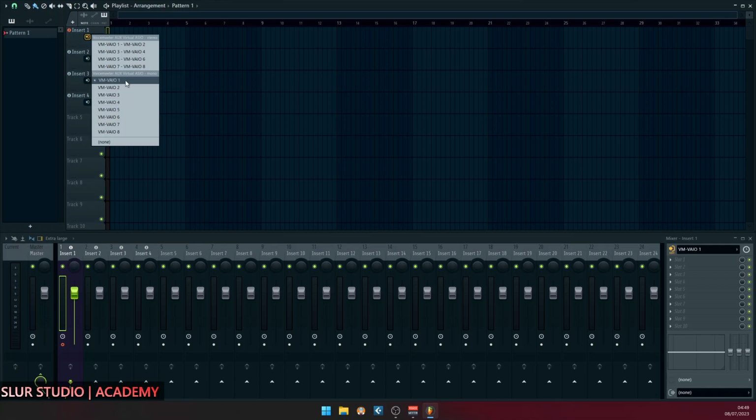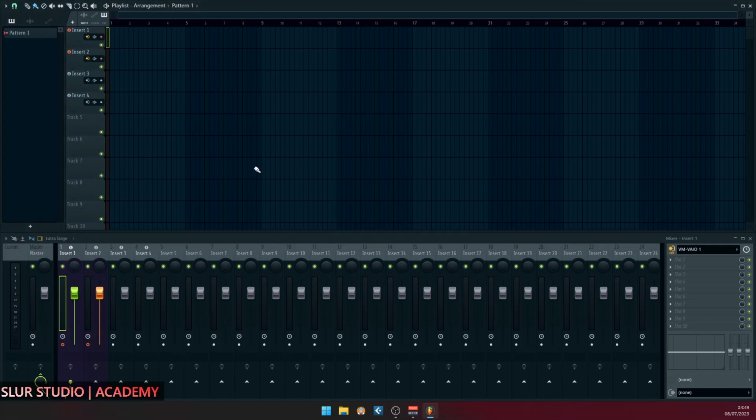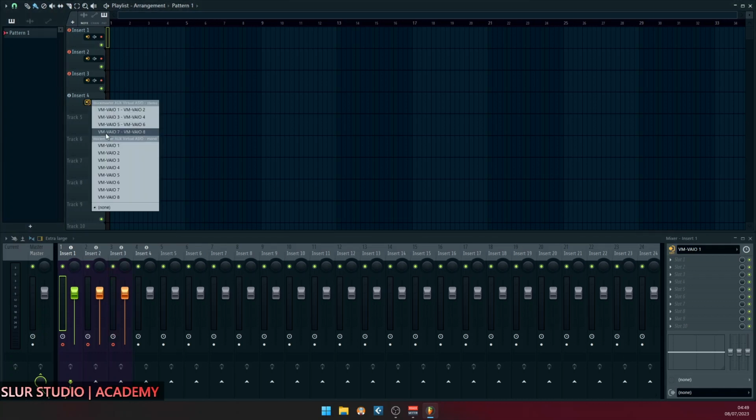For now, I'll be linking the first audio to the first input on my interface. I will link up the second track to the second input on my interface, and I will link up the third to the third input on my interface and the fourth to the fourth input on my interface.